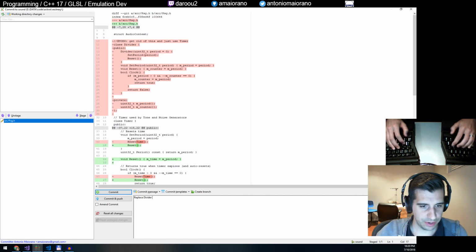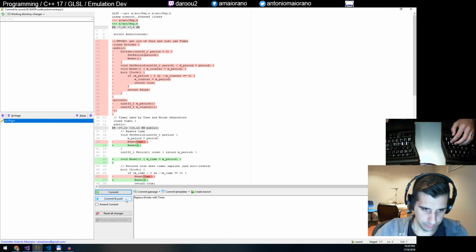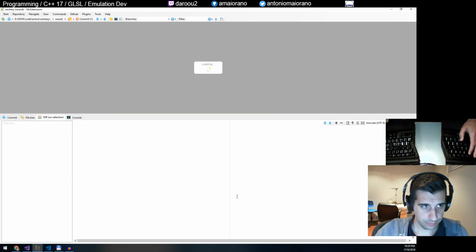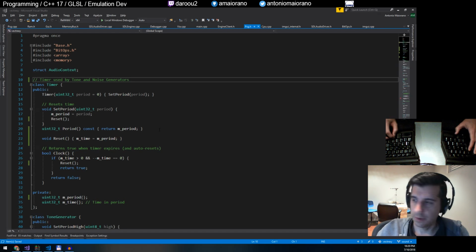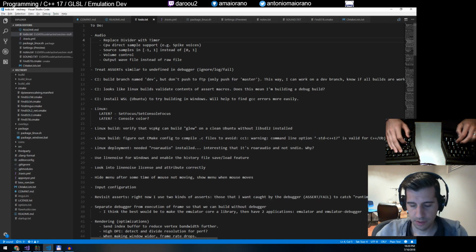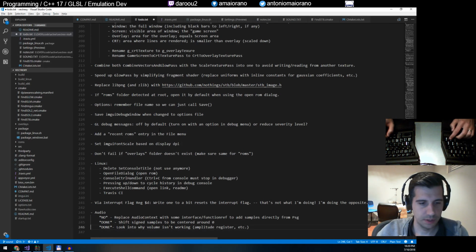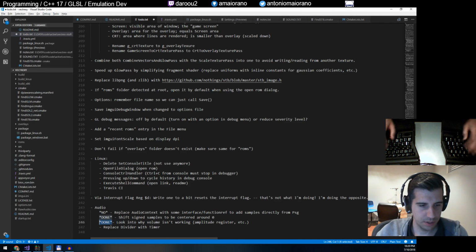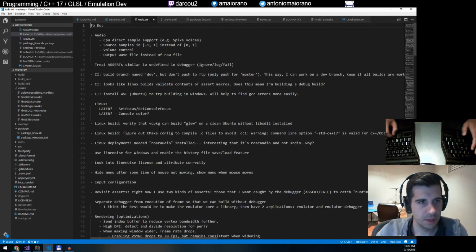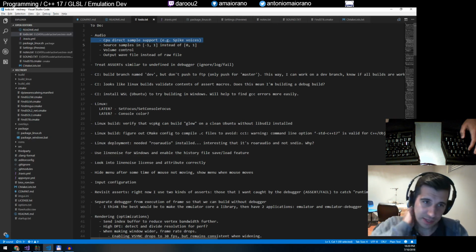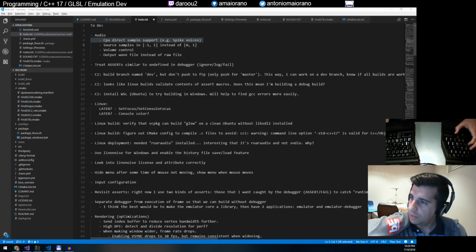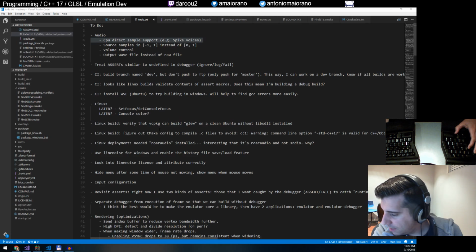Replace divider with timer. All right. Okay, so let's look into this direct sample support. I think I'm going to have to take a look at what kind of values I'm being fed.